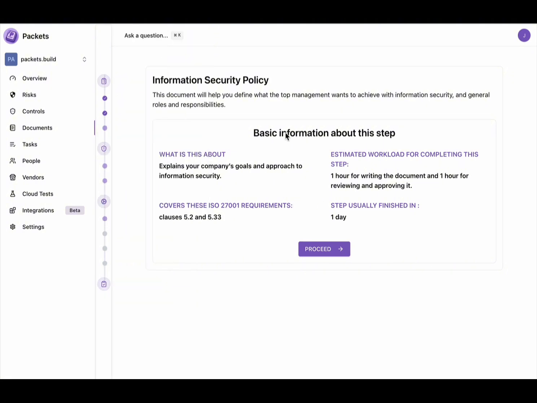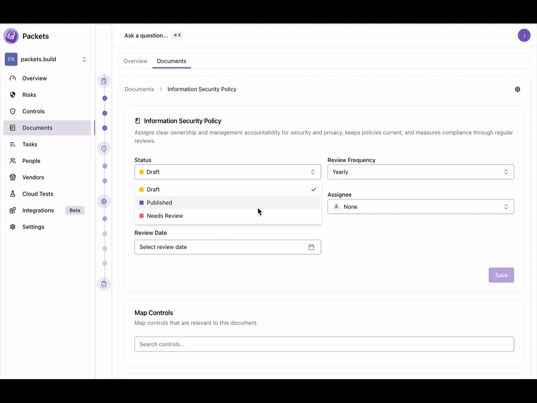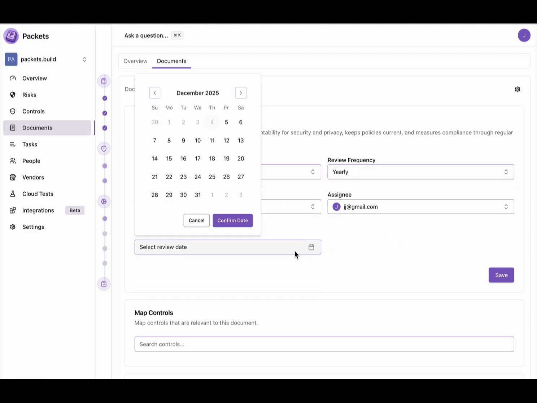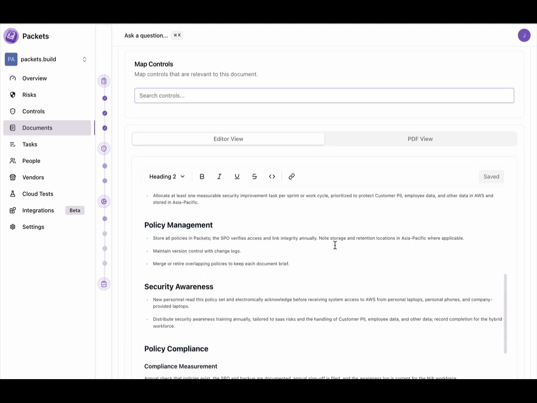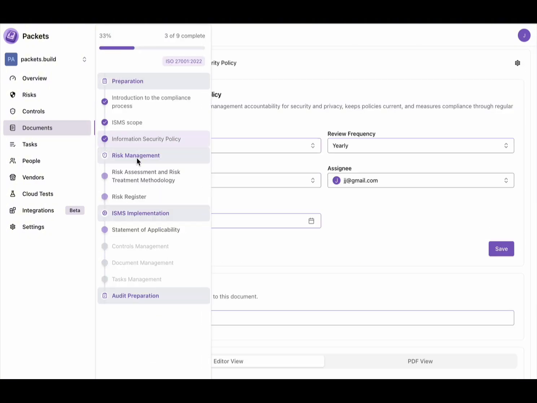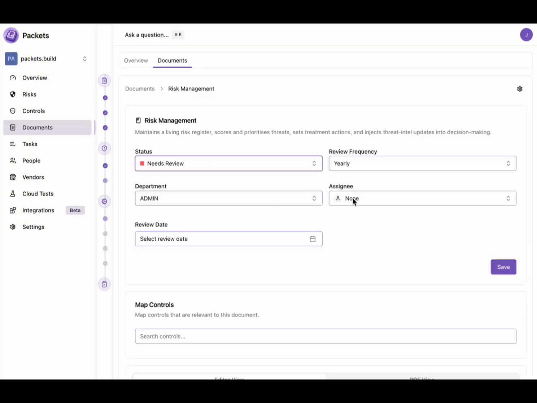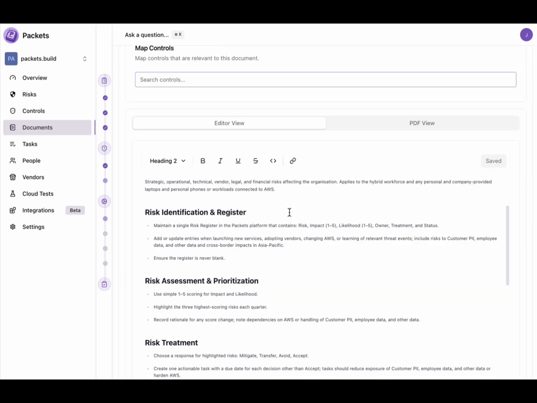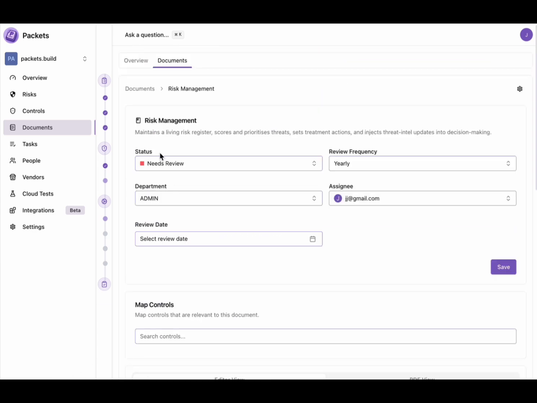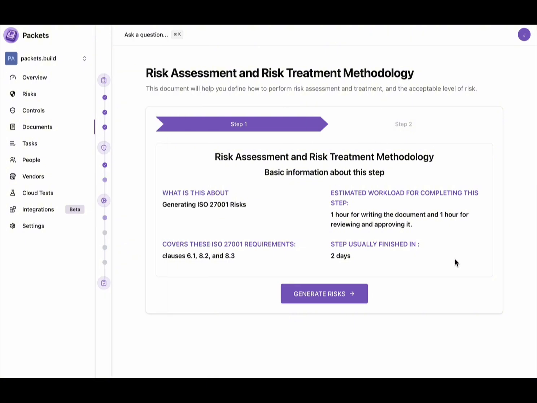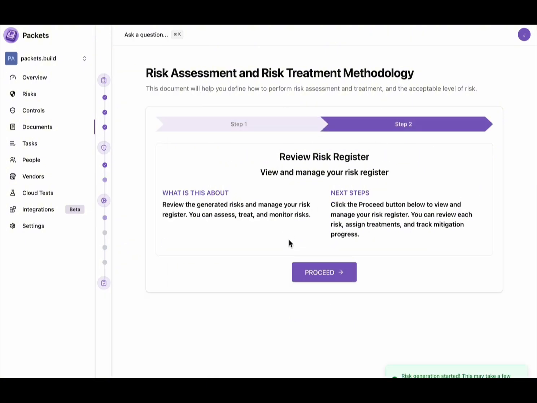Next is the Information Security Policy section. Here you can update the document status, assign it to specific departments, set review dates, and view or edit the auto-generated policy content. Continuing to the risk framework, Packets displays all risk categories, mapped controls, and pre-filled templates to help you complete your risk assessment. After reviewing and updating these details, you can create your risk register directly from this section.